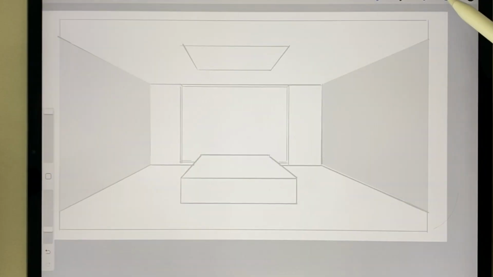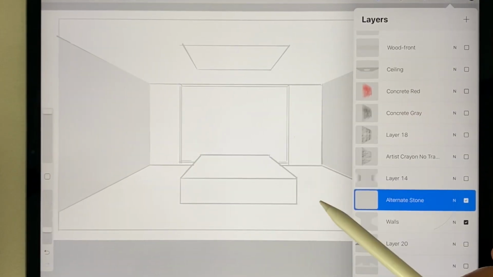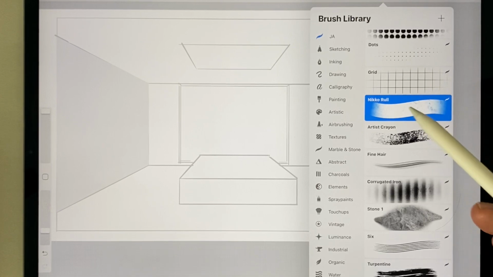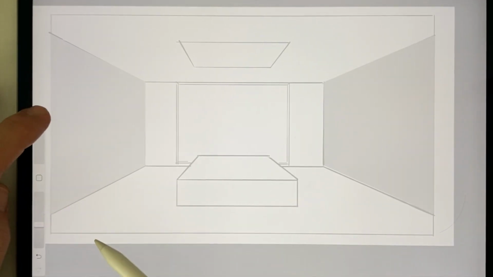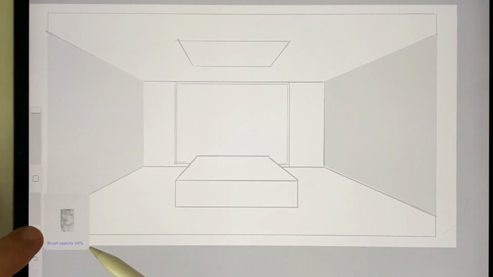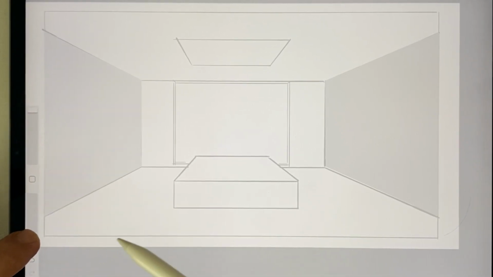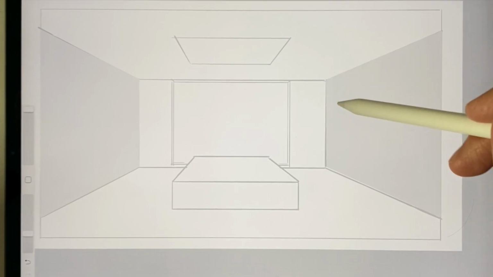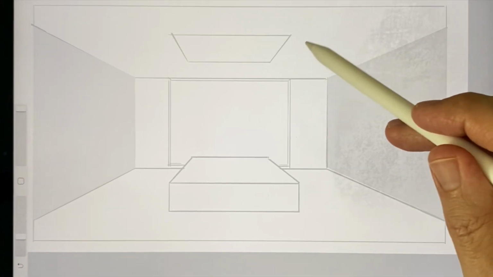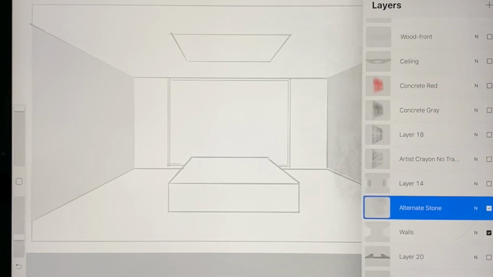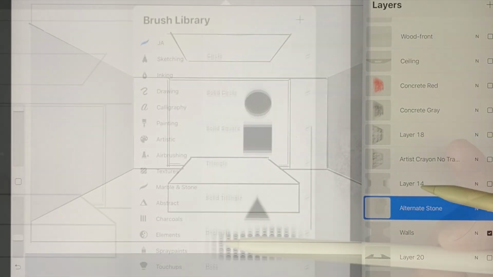Now, we already made some stone with one of the ready-made brushes, but let me show you how I create my own marble texture by using these same few basic brushes and these same techniques. Here I begin with a Nikko Rull Brush at very low opacity, and I apply a very light coat of the texture over the wall to the right. This will serve as a sort of background noise of the marble paneling that I'm creating.